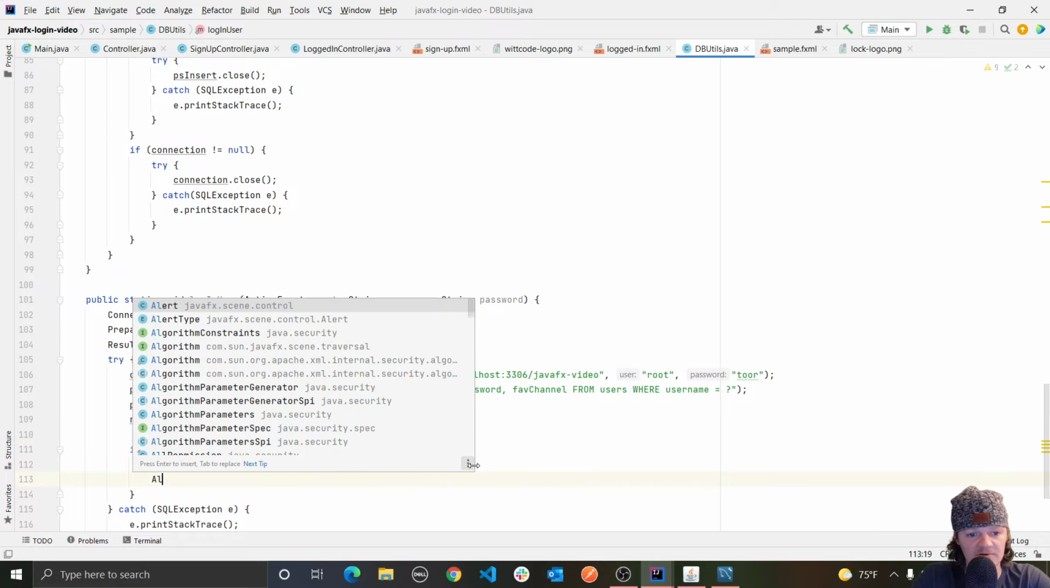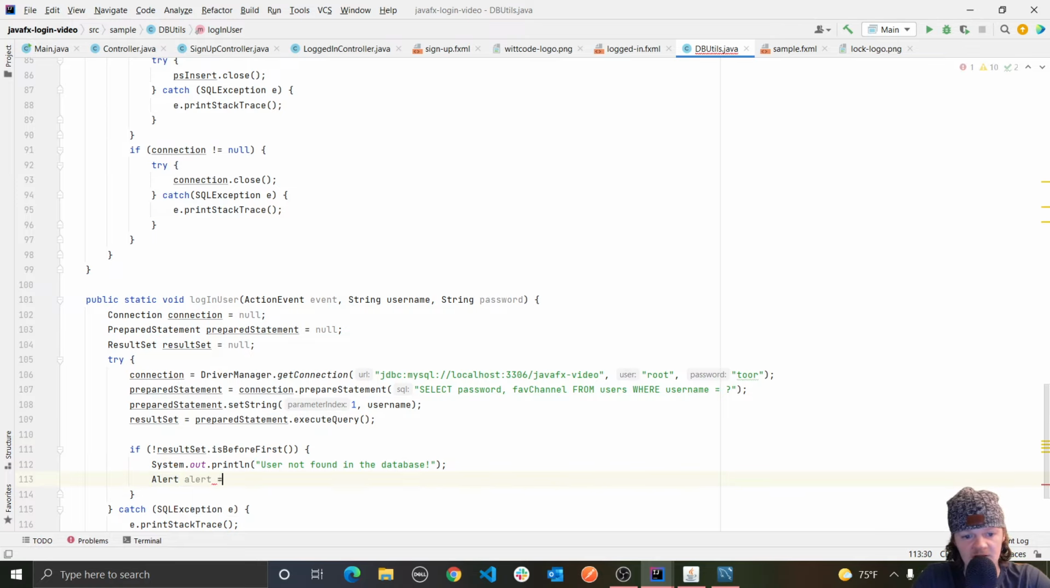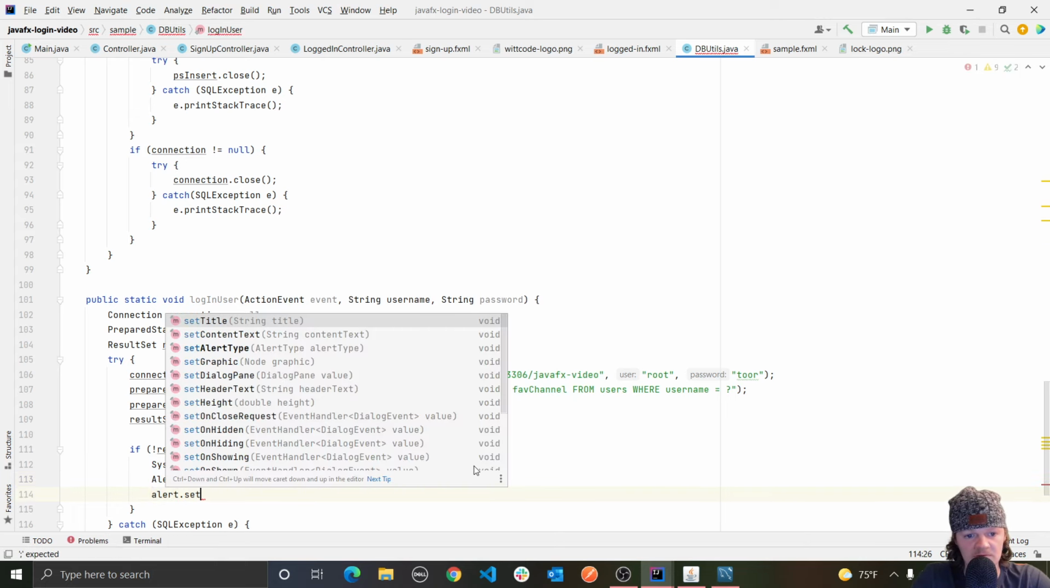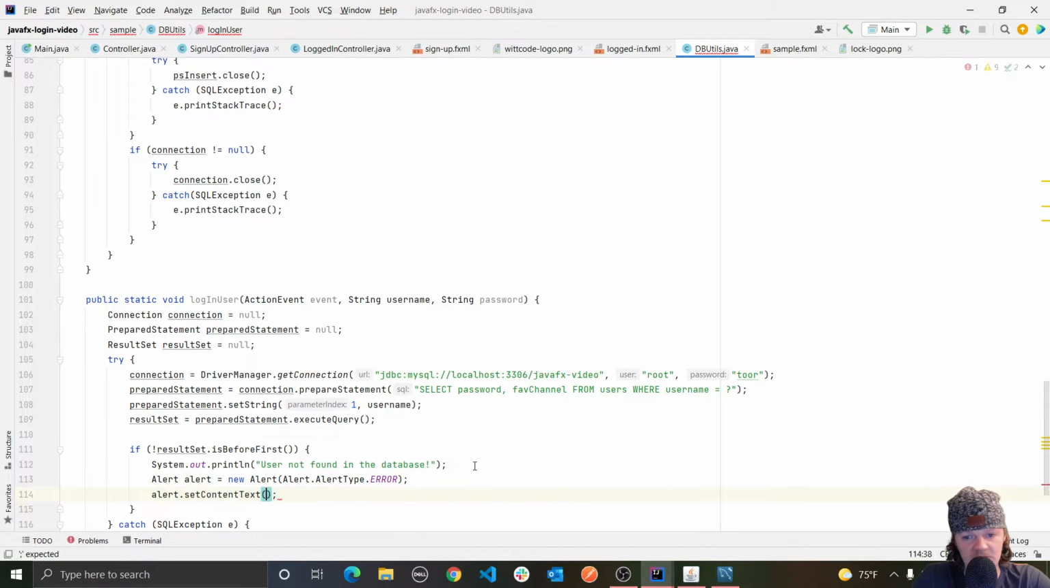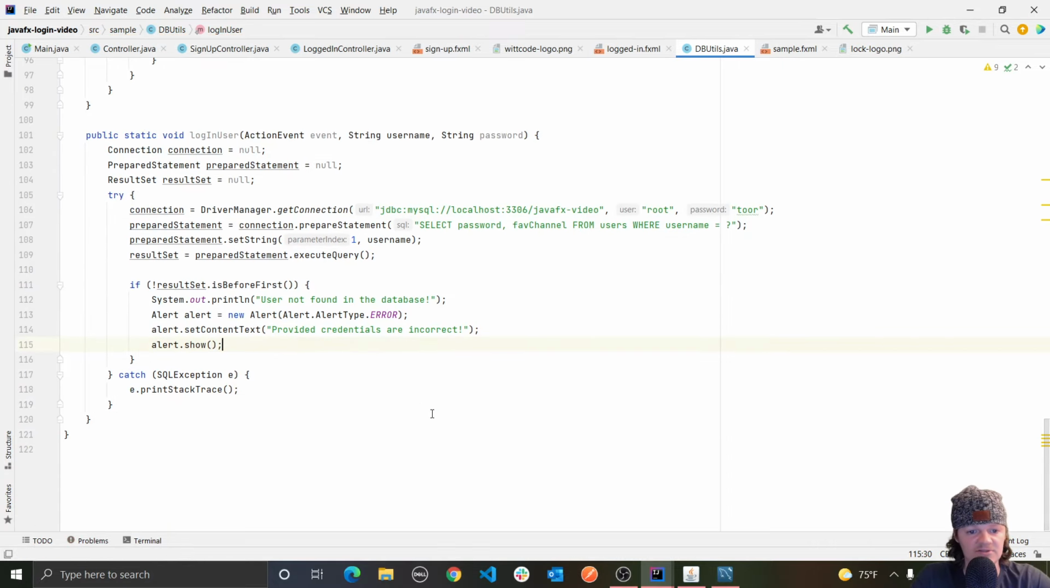but then let's create another alert equal to new Alert, and we're going to do error again like this, and then we will set the context to be provided credentials are incorrect, and then we will of course just show our alert like this. So this is essentially if the user is not in the database.